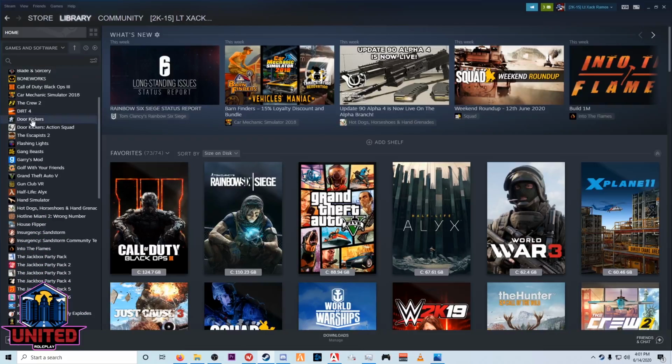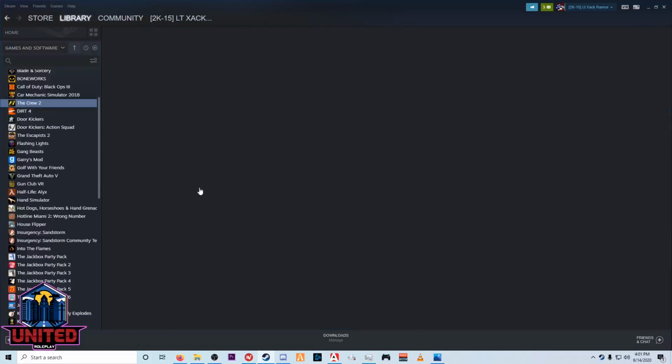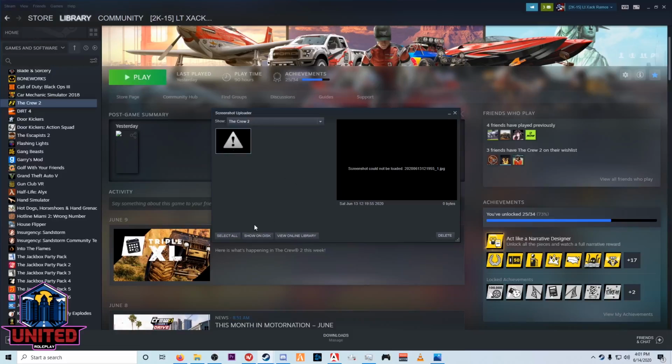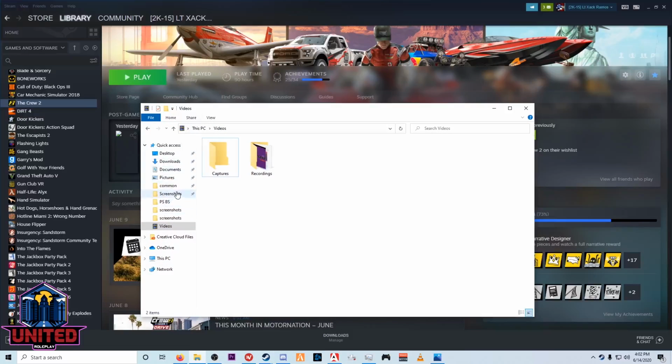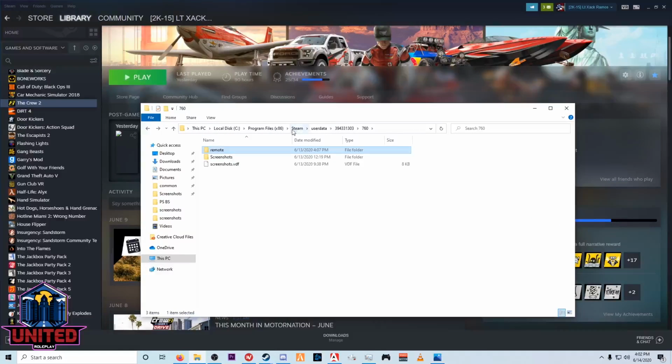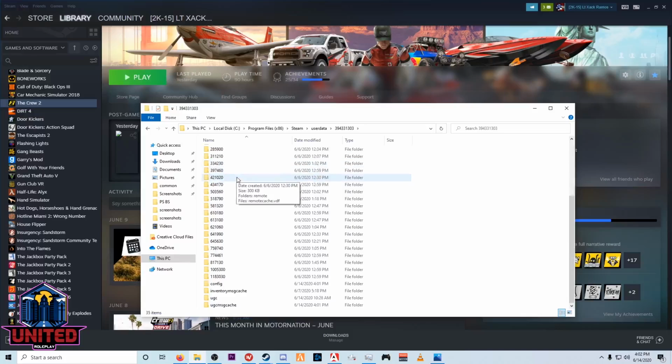And then you're going to go to any game you've taken a screenshot in. I've taken a screenshot in The Crew. You're going to right click on that screenshot and press manage screenshots. Then you're going to press show on disk. I already have mine saved, but I did it wrong, so this is where you're going to find it. You're going to find it under Steam, user data. It's going to be that way if you only have one user that's ever logged in on your computer for Steam.